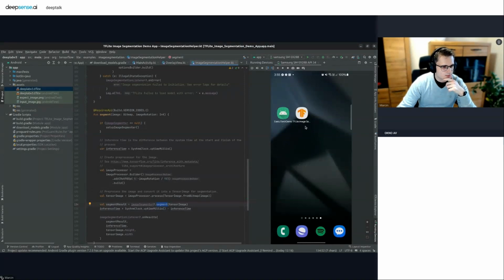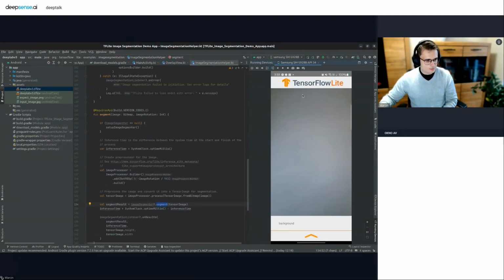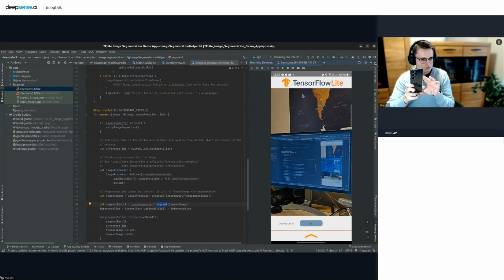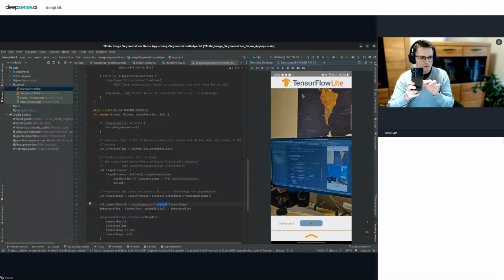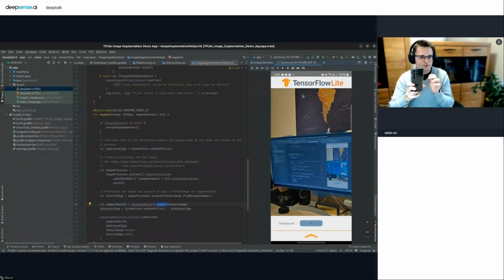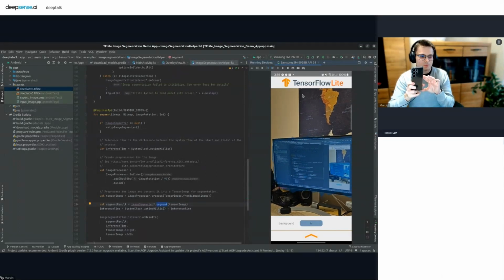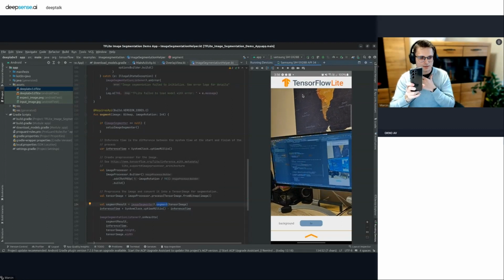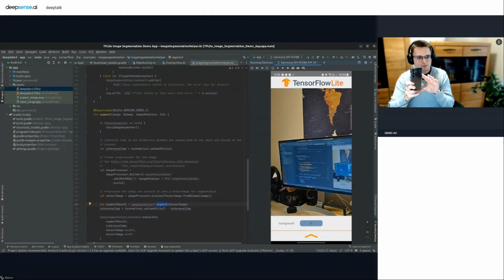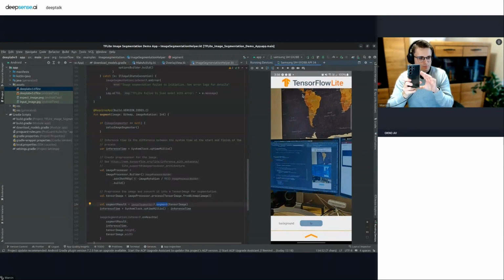So first, let's start the TensorFlow Lite demo, and as you may see, the image is segmented. Actually, my monitor has been labeled as a TV. So basically, it's true.